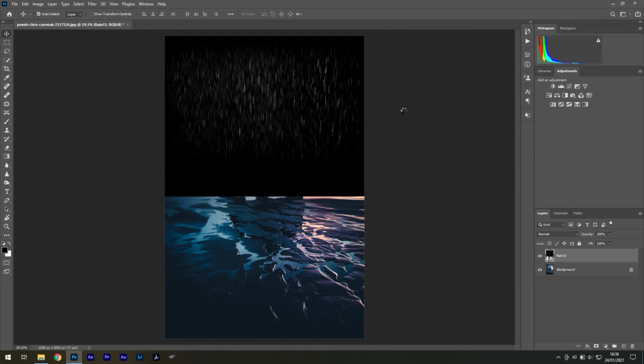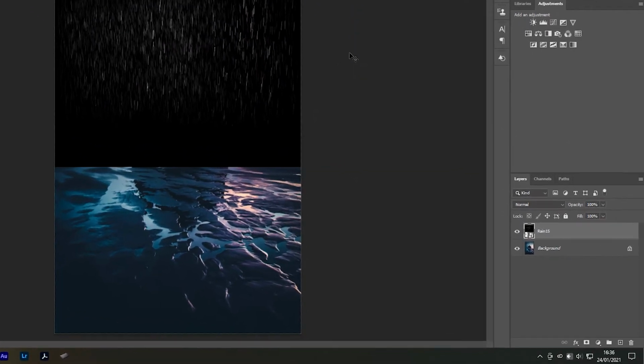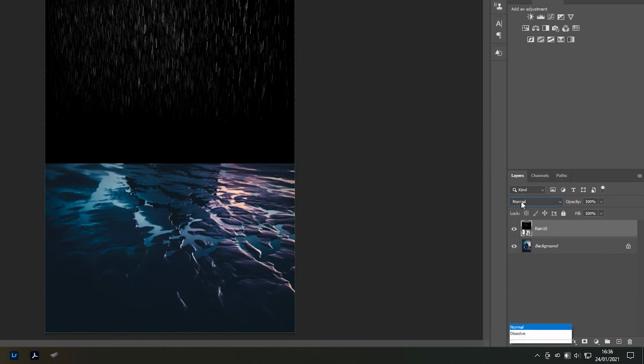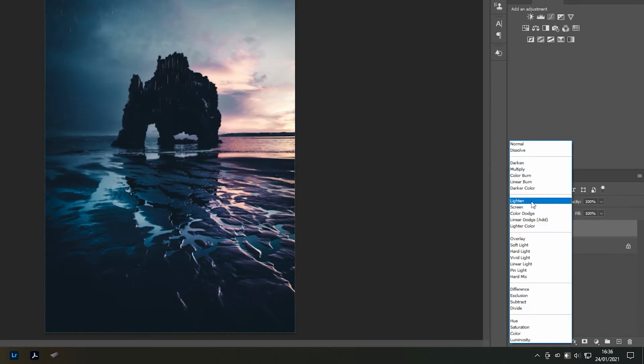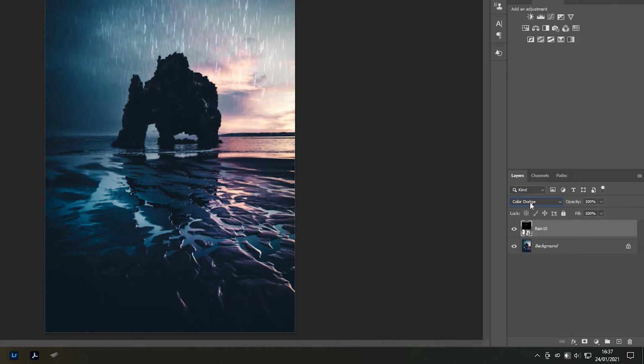Press enter on your keyboard to finalize. Then in the layers panel, find the blending modes drop down menu and select either lighten, screen, or color dodge. Once you have one mode selected, you can use the scroll wheel on your mouse or arrow keys on your keyboard to filter through the options available.